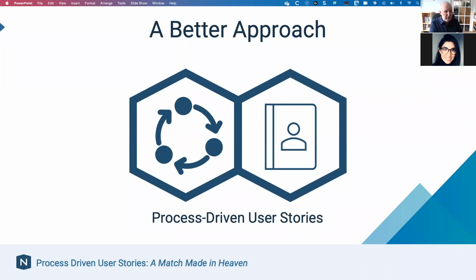Now, one of the things I want to point out is, that seemed kind of sequential, but it doesn't mean this is a waterfall approach. Even though it's sequential, it can be iterative. And we'll talk about that a little bit later. But this better approach that I think could really help put the right focus and gather the right requirements is what we're calling process-driven user stories. So what do I mean by process-driven user stories? I have a little example here that I want to share with everybody.